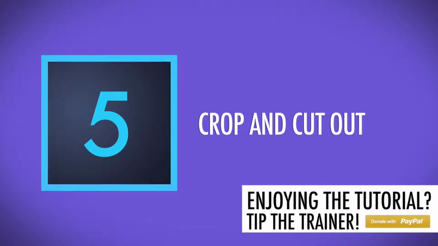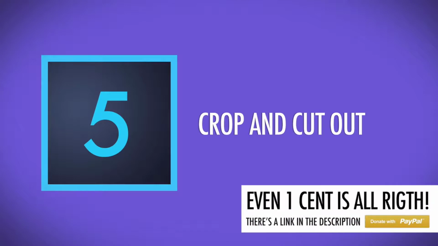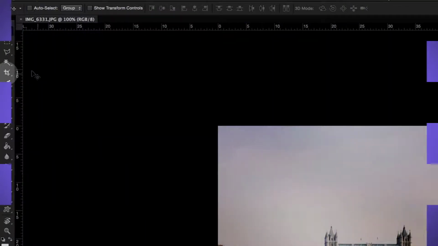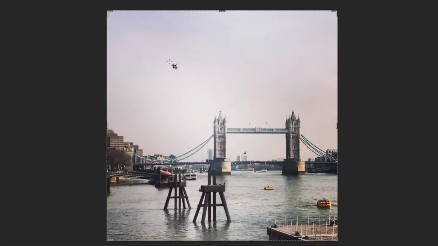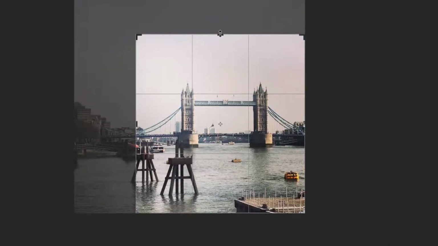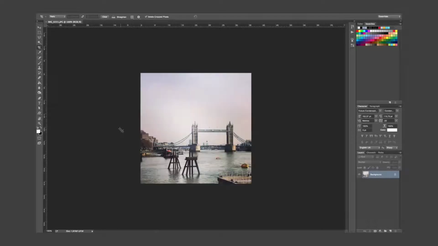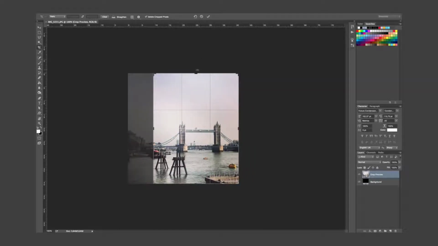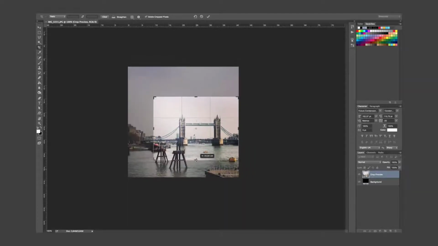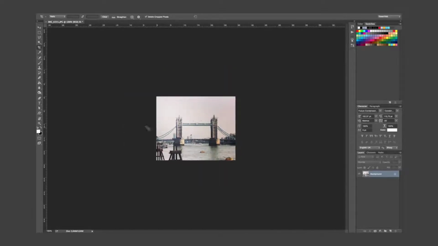Crop and cut out. If you want to remove a part of a picture that is somewhere around what you want to keep, you don't have to go mad. You just need the crop tool. You can find it here, and you just have to select the area you want to crop and hit enter. In the latest versions of Photoshop, the crop selection is activated by simply clicking the tool, and all you have to do is resize its borders.